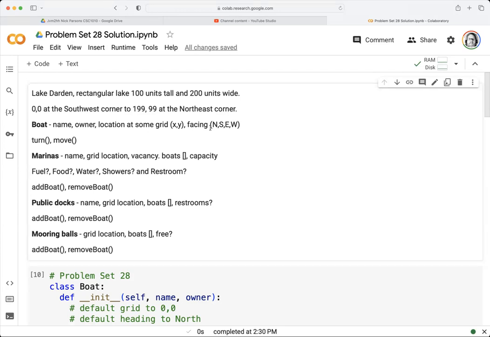And then for the marina, the name will be a string as well. I don't think I included name in there, but clearly it needs to have a name. The grid location, like before, will be a list with 2 items in it. Vacancy will be a Boolean. When we start off, it'll be assumed to be not vacant because it's a brand new marina. Boats will be a list of boats that are in that marina currently. Okay. We've seen this with other problems. And then the capacity is just how many boats can be there. We'll have to check that when we're adding boats.